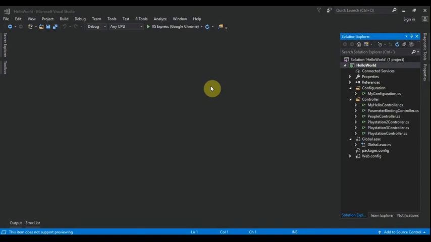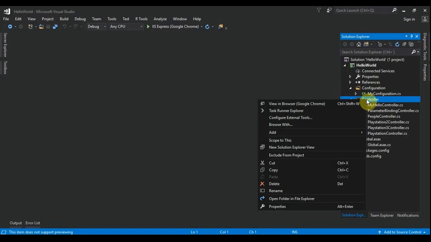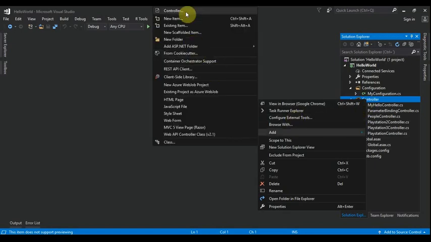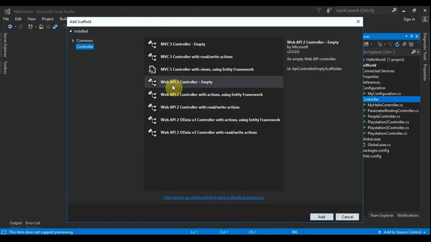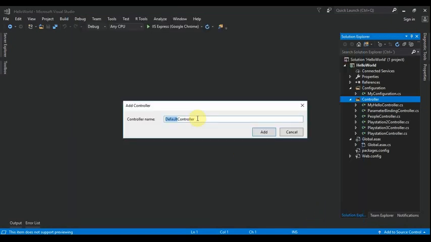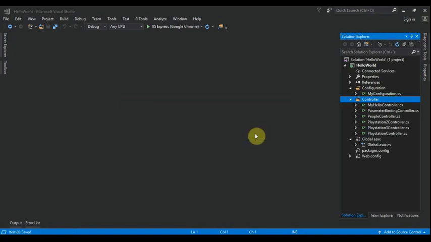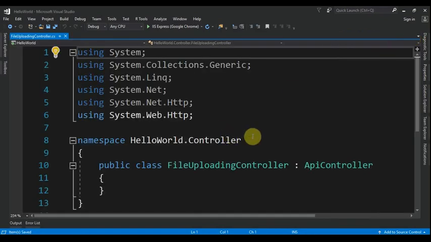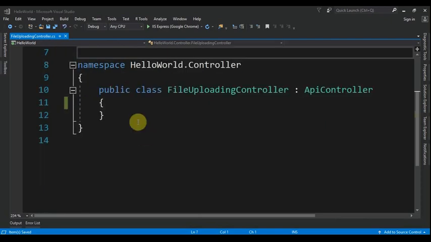Okay? Here in our Hello World project, we will create a controller. Right-click on Controllers folder, add controller, choose Web API 2, controller empty, add. We choose the name FileUploading and we hit add. Let me hide this, and now let's define our action.